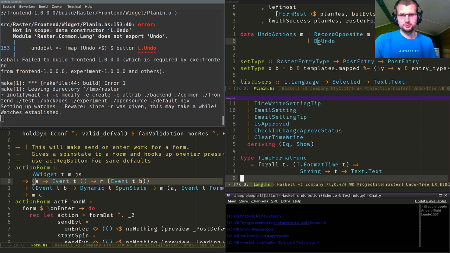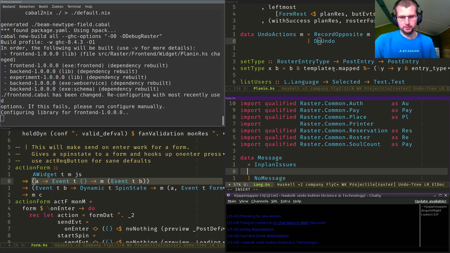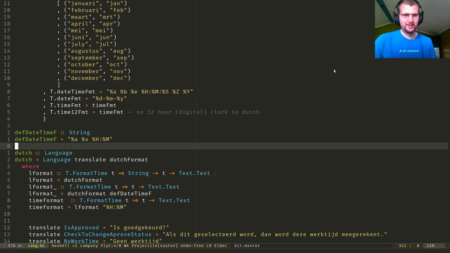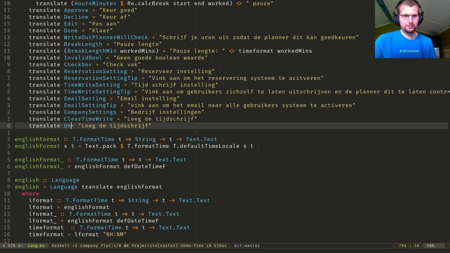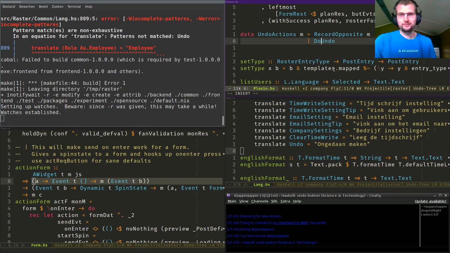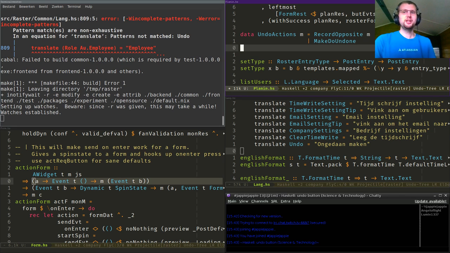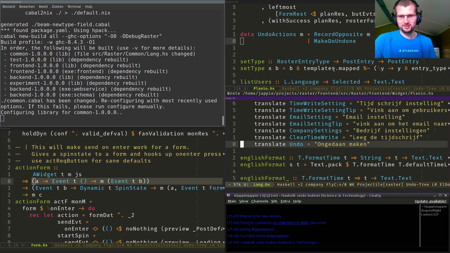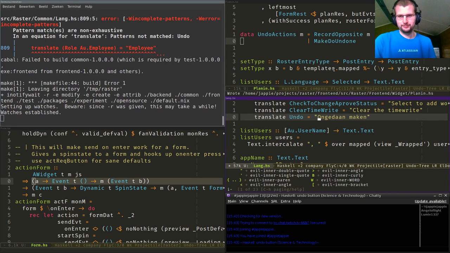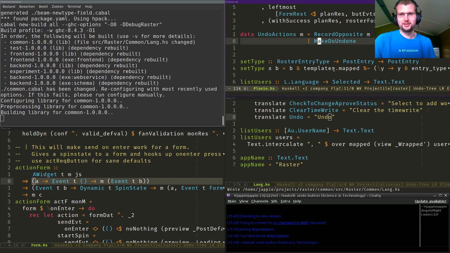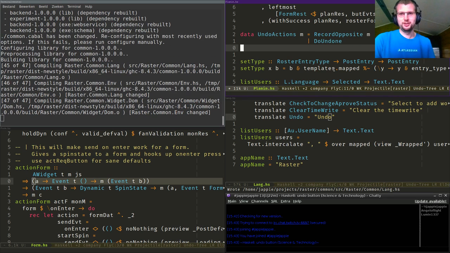Doesn't really make sense to zoom this thing in though. This is a massive sum type with strings. I don't know how useful this is. So this is even more beautiful, it's make undone. Do undo. Make do undone. Yes. Make do undone, that's weird. Do undone. Just undo.